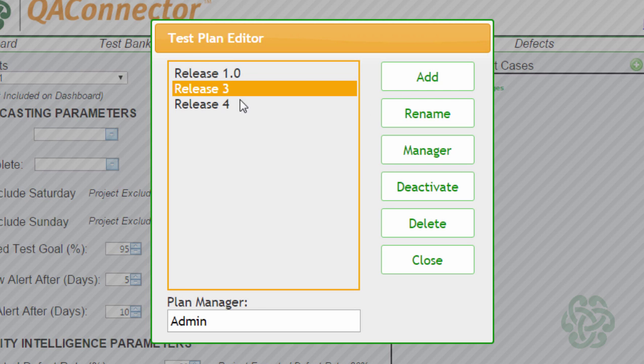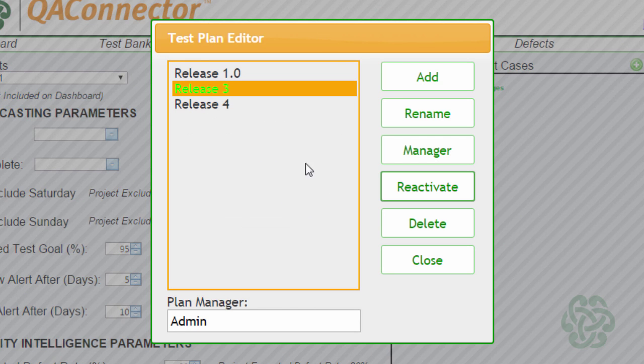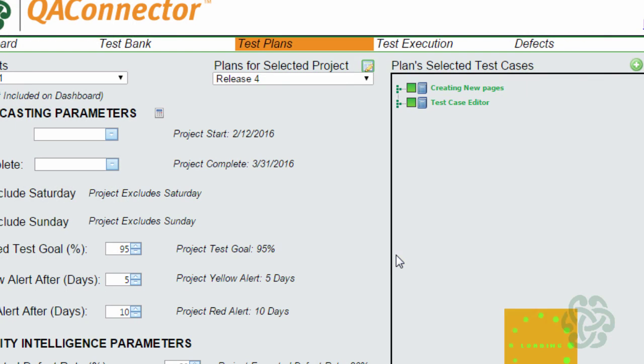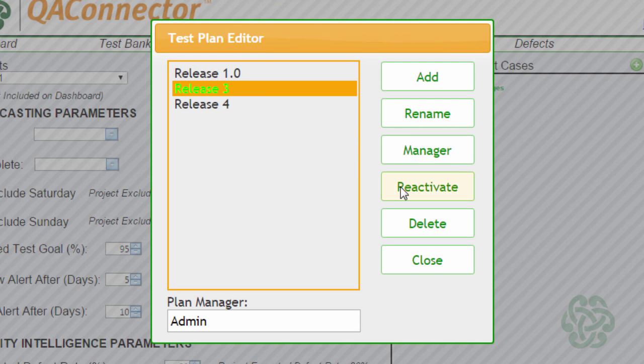If you deactivate a test plan, you remove it from active use and it is grayed out in the test plan editor. It is no longer visible in the plan drop-down list. To reactivate a plan, open up the Edit Test Plans, select the plan you want to reactivate, and select Reactivate.